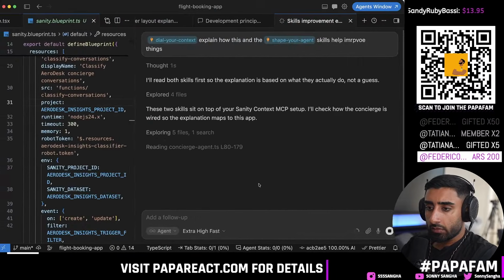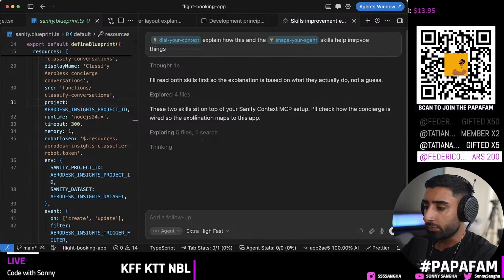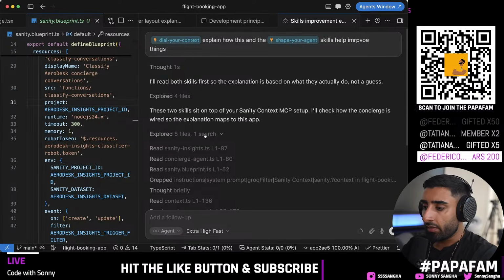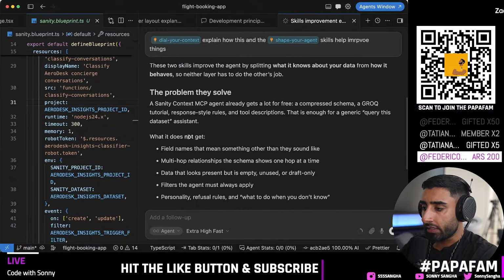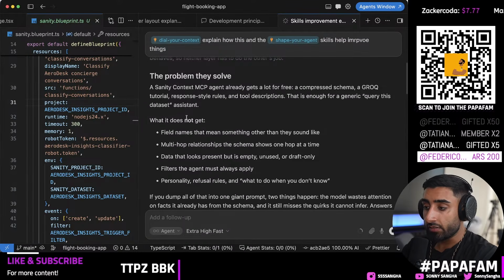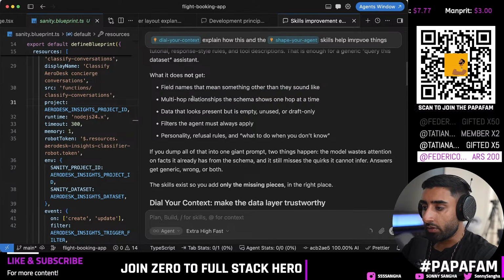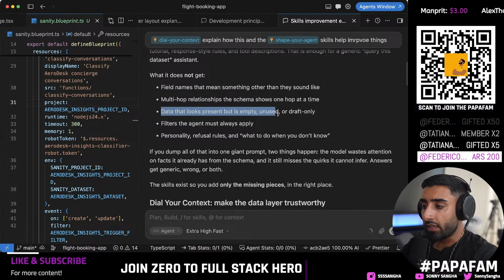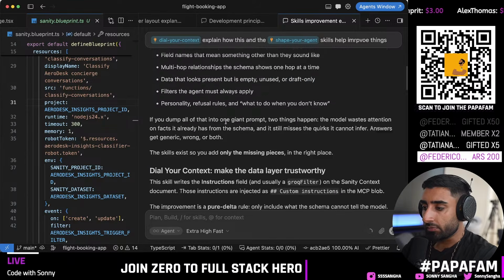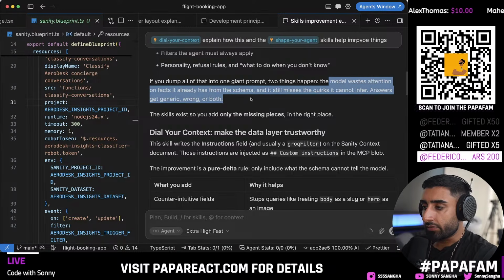So these two skills sit on top of your Sanity Context MCP. I'll check how the Concierge is wired so the explanation maps to this app. Right, so the problem is, Sanity Context MCP already gets a lot for free: compressed schema, grok, tutorial, response style rules, and tool descriptions. That is enough for a generic query dataset assistant. What it does not get: field names that mean nothing other than what they sound like; multi-hop relationships, since the schema shows one hop at a time; data that looks present but is empty or unused; filters the agent must always apply; and personality and refusal rules. The model wastes attention on facts it already has from the schema. And this is exactly what I believe we have already at the moment, right?